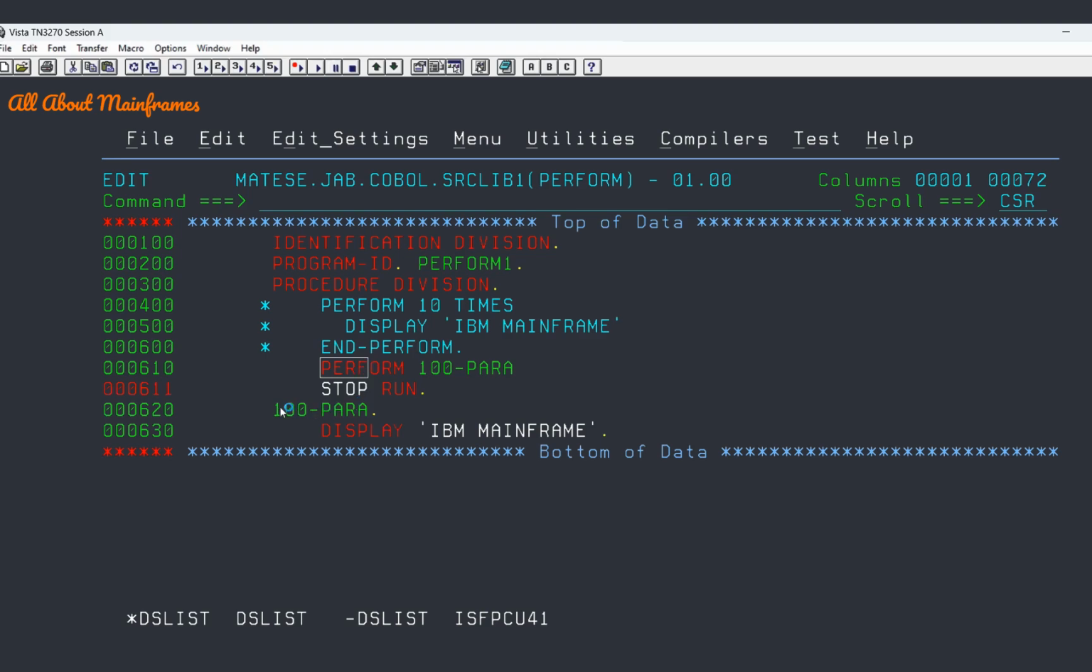So I have defined a paragraph, and I'm calling it from here. I can call this paragraph from anywhere within the program. That is why it is very important. You will get this perform statement in each and every COBOL program in your project. In each and every COBOL program, you will have this outline paragraph. Inline you will not get much. Outline you will get in each and every program.